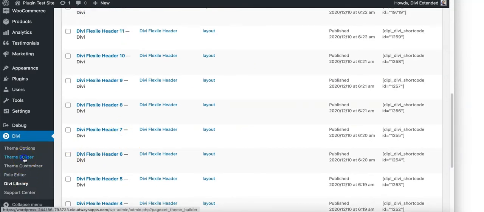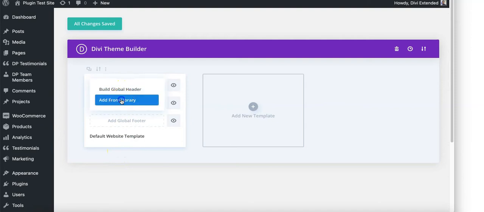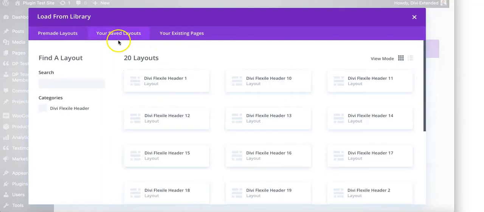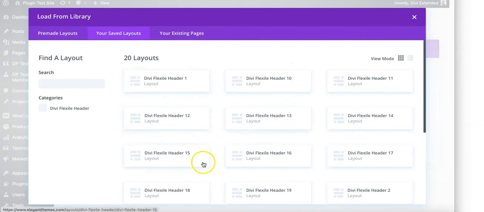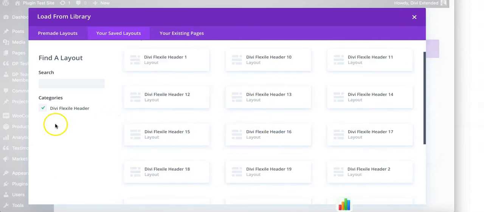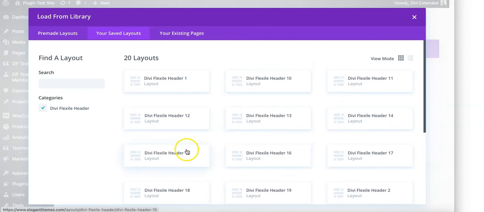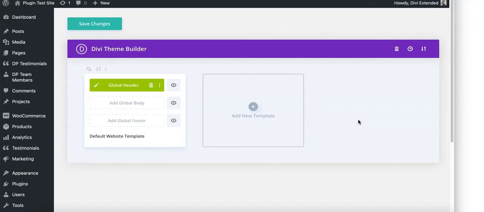After the import, the next step is to go to the theme builder, go to add global header, add from library, and then click on your saved layout. At this point, you will be able to see all the headers that were imported. You could also use this category filter to display just the headers available in this pack. And here we go. You just need to pick one. So let's say Divi Flexile header 14, and it will be implemented on the site.